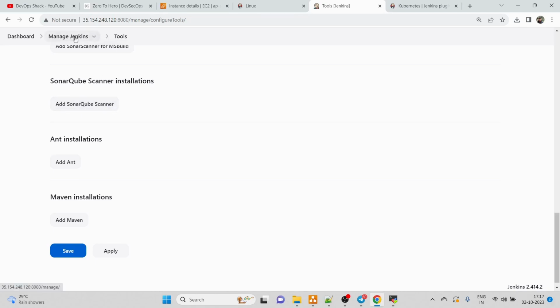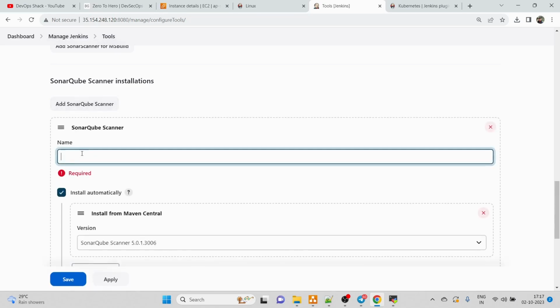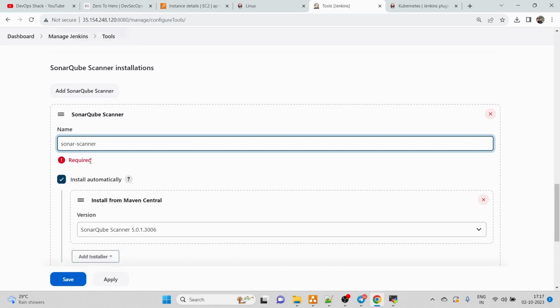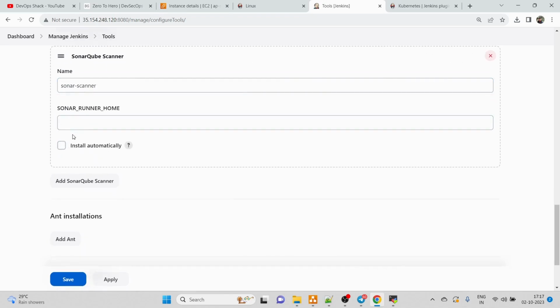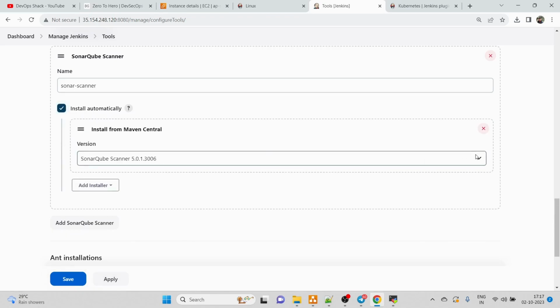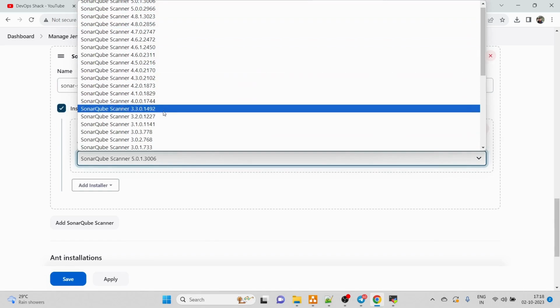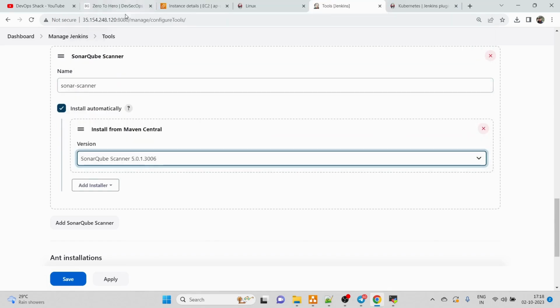So we will go to Manage Jenkins, Tools, and whatever tool we want to configure. Here, usually two sections exist. One is the name you need to provide. For example, I will just provide sonar-scanner. Then, always do not forget, if this option is visible, select install automatically. Then you just need to select the version you want to use. You can select latest or any specific version.